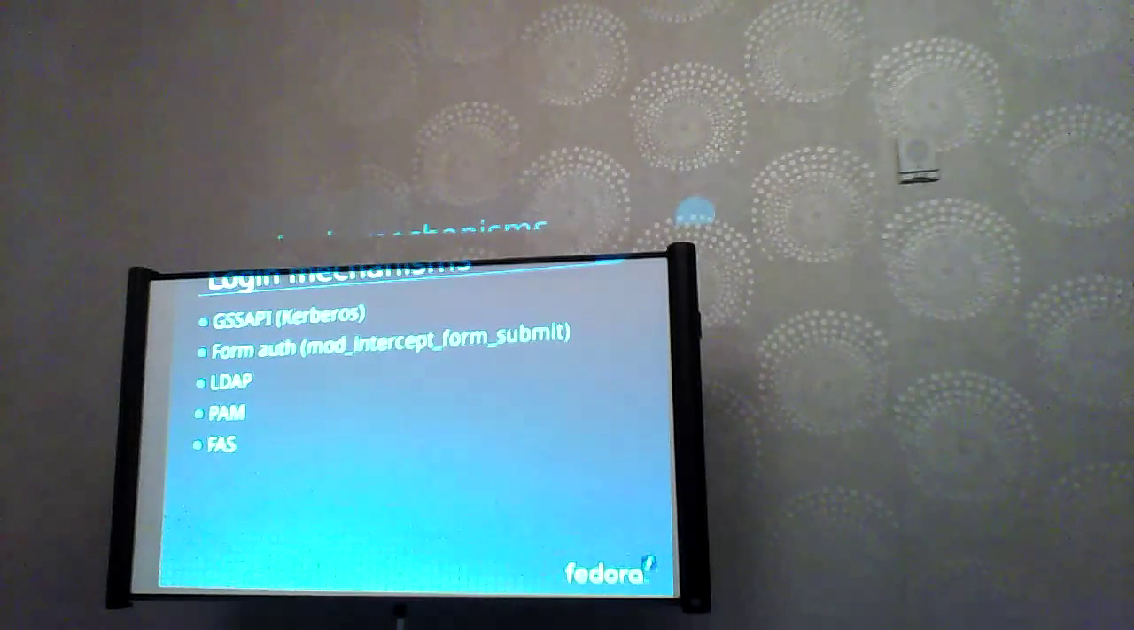It's not super interesting. The login mechanisms that we support right now are GSS-API, which means you have Kerberos. There's form-based authentication, and Apache has a whole bunch of modules. Intercept form submit is the one that we use. So basically it intercepts the form and then does the authentication for you within Apache, rather than submitting to, say, a WSGI app and having it do the authentication. It could do that too. For backends, you can log in via LDAP, PAM, or the Fedora account system.